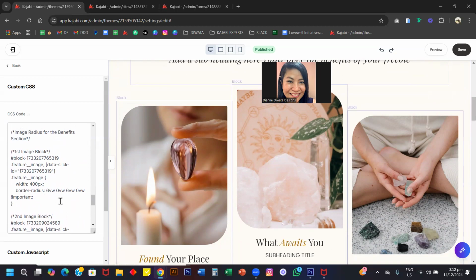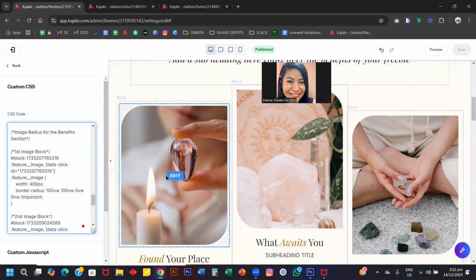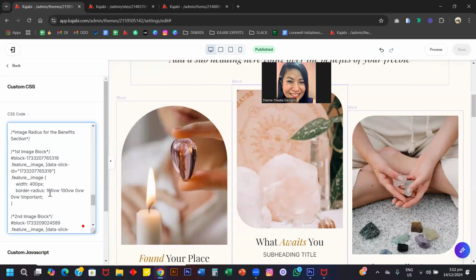I'm going to leave some notes here. This would be the top left, top right, bottom left. So I'm going to show you, if I change 6 to something else like 100, and then this 100, and then I'll make that 0, and then hit save. That would change to something like that.